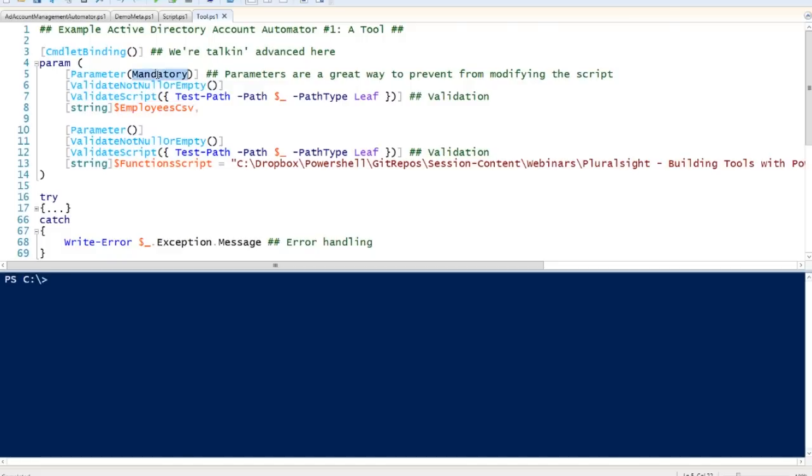And also, we have a validate script attribute here. And in this instance, I'm doing a test path. So what this is doing is testing to ensure, well, sure, you've provided the path to the CSV file. Well, prove it's there. Even if you provided it, you could do something like Z drive, some folder that doesn't exist, /blah-blah.csv. It's going to bomb down here later in the script, or in your tool here, that you can't account for. You need to account for all this stuff as early as possible.